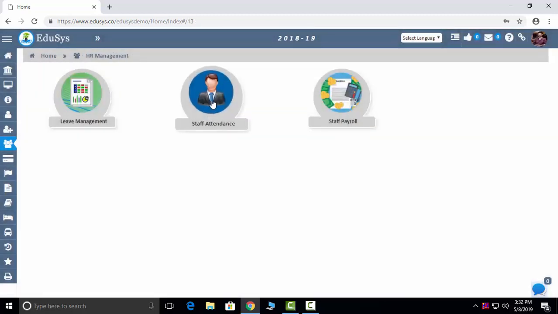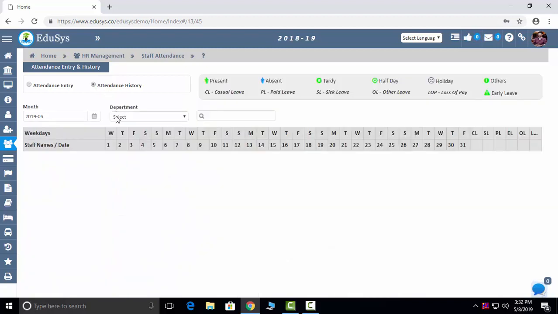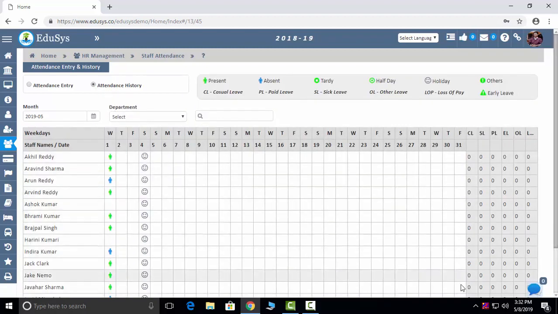Next is staff attendance. Here we are capturing five types of attendance. You can take it manually, you can upload through load data, biometric integration is there, and RFID integration is also there. Faculties can give attendance through the mobile app also. This is the total attendance history, where you can see how many sick leaves and casuals have been taken by the employees.